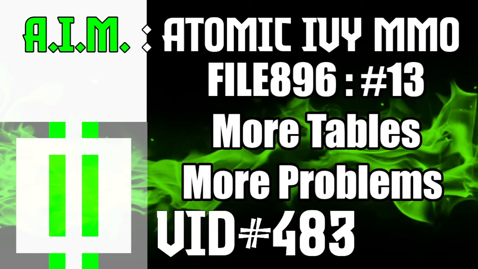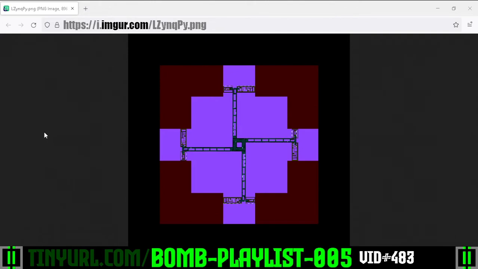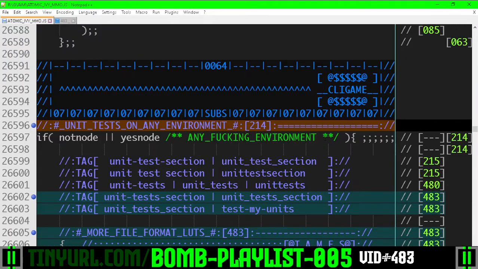All right, more tables, more problems. Let's get into it. We've got the save file format. It's a 7x7 grid. Around here is the level data. Around here is the prefab data. In the center is a 5x5 grid of thumbnail chunks. They are all 128 by 128 pixels. Remember that, because I don't have enough time to say it again.